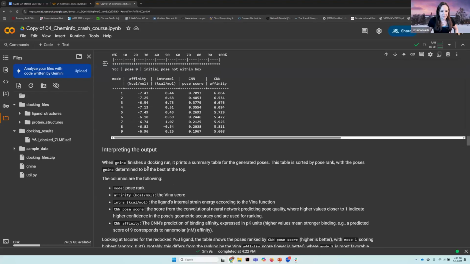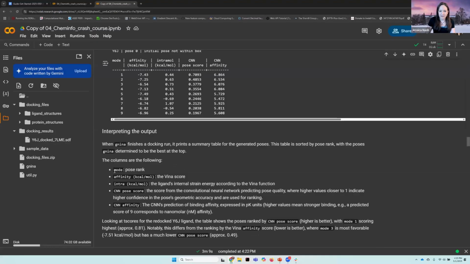Okay, so interpreting the output. When it finishes a docking run, it prints a summary table for the generated poses. The columns correspond to the following. We have the mode, which is the pose rank. We have the affinity, and this affinity comes from the AutoDock Vina score. This is really just what comes out of AutoDock Vina usually. This is some kind of intermolecular energy according to the Vina function.